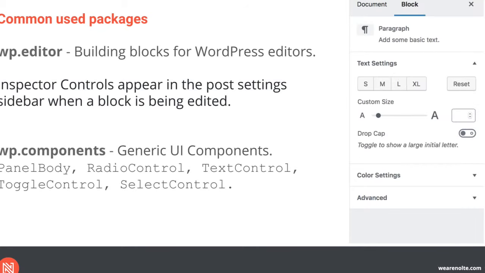The wp-editor package is for building blocks in the editor. For example, we find the InspectorControls that appear in the sidebar when a block is being edited. Inside, we can find generic UI components from the components package, like the PanelBody, Radio, Text, Toggle, and Select controls.